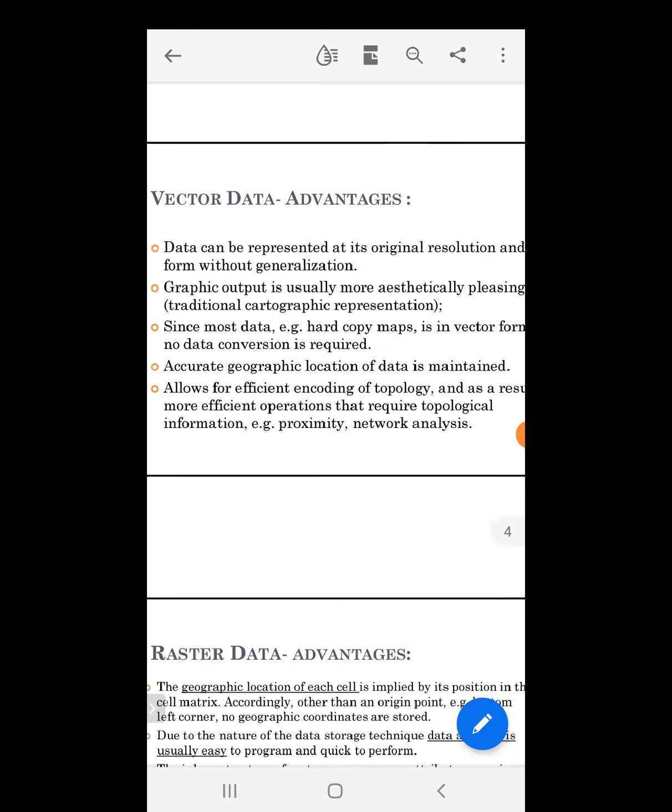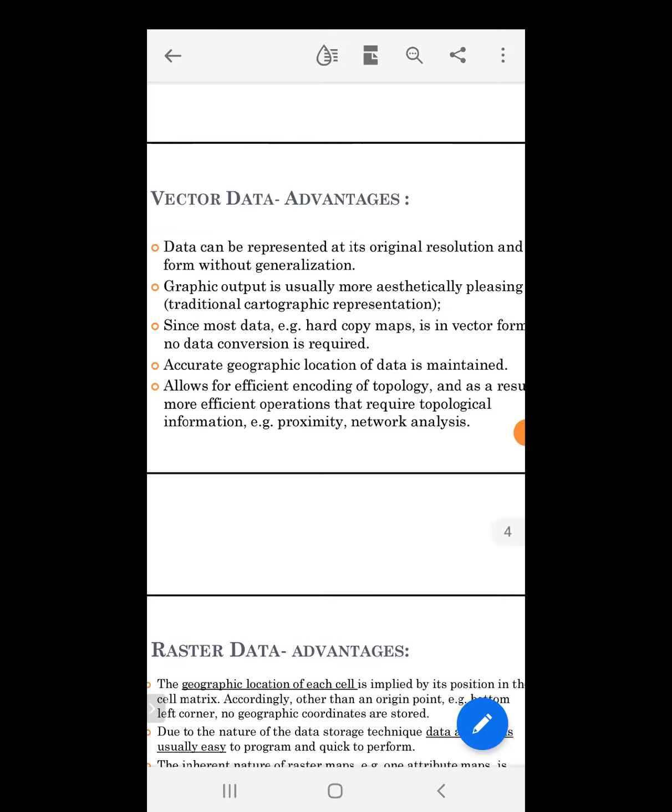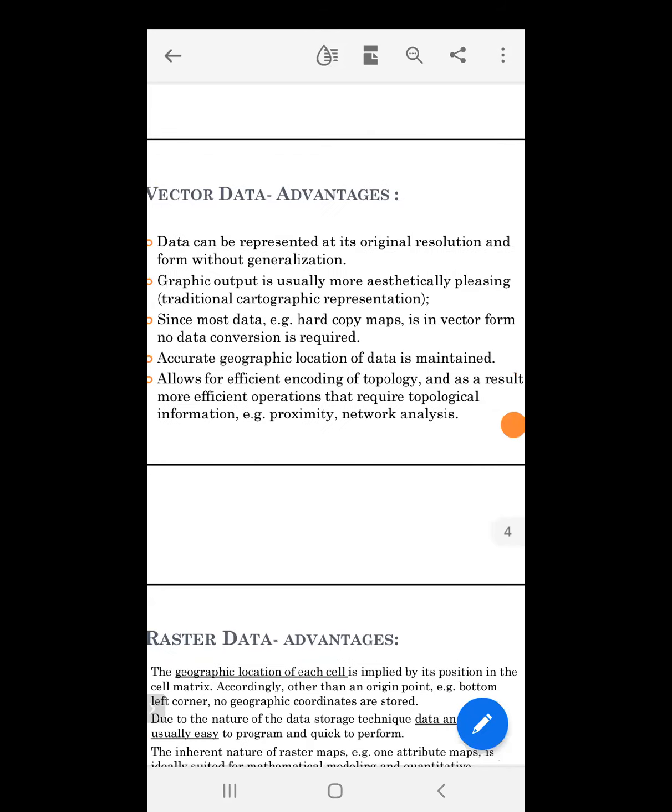Most data hard copy maps are in vector form. These are advantages of the vector data. Resolution is kept very precise. It allows efficient encoding of topology. Topology relates to the vector data map.